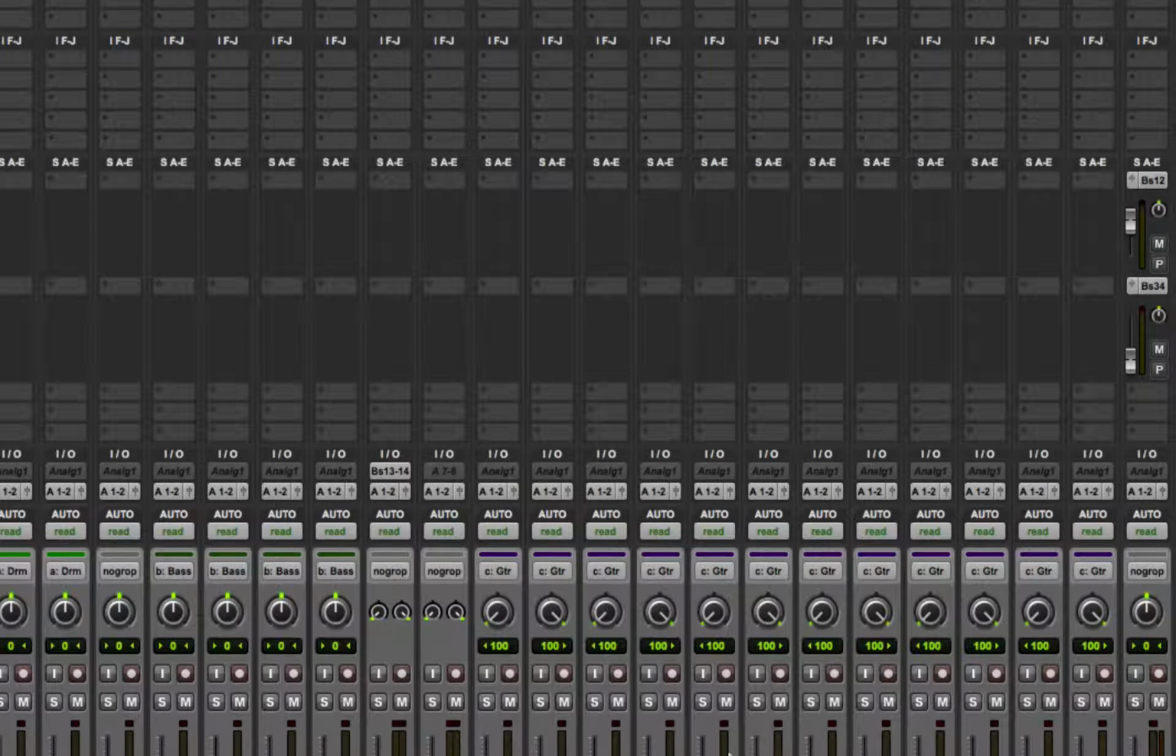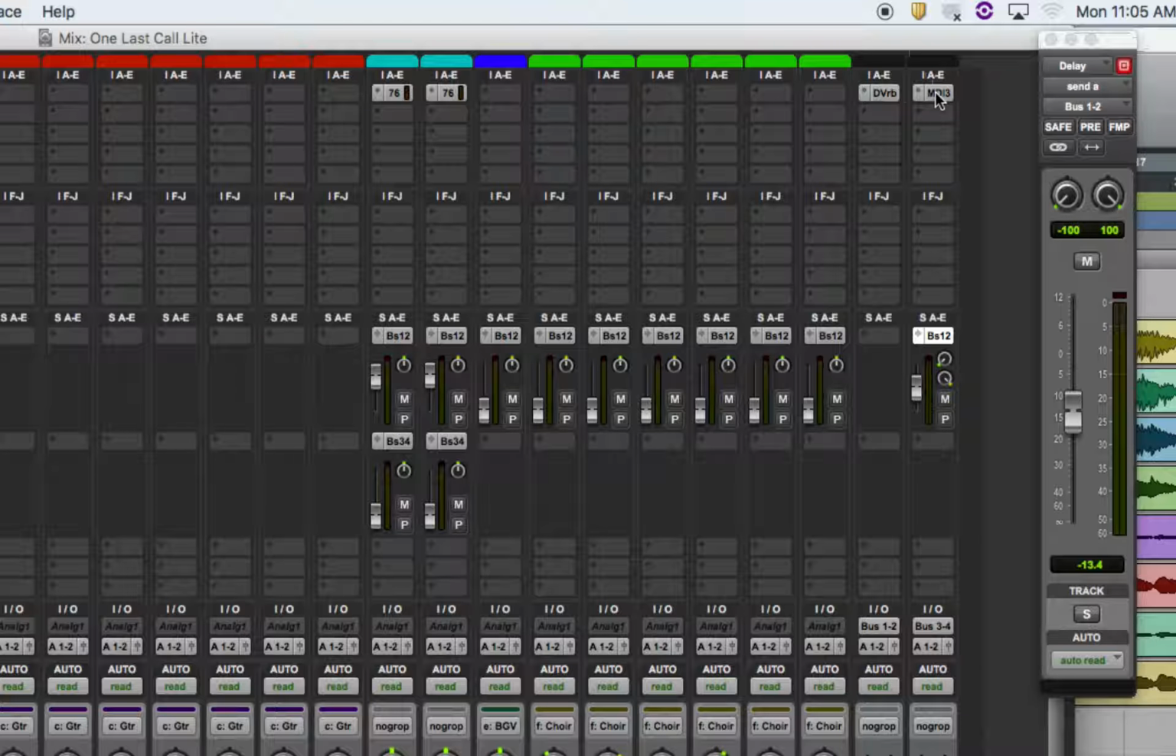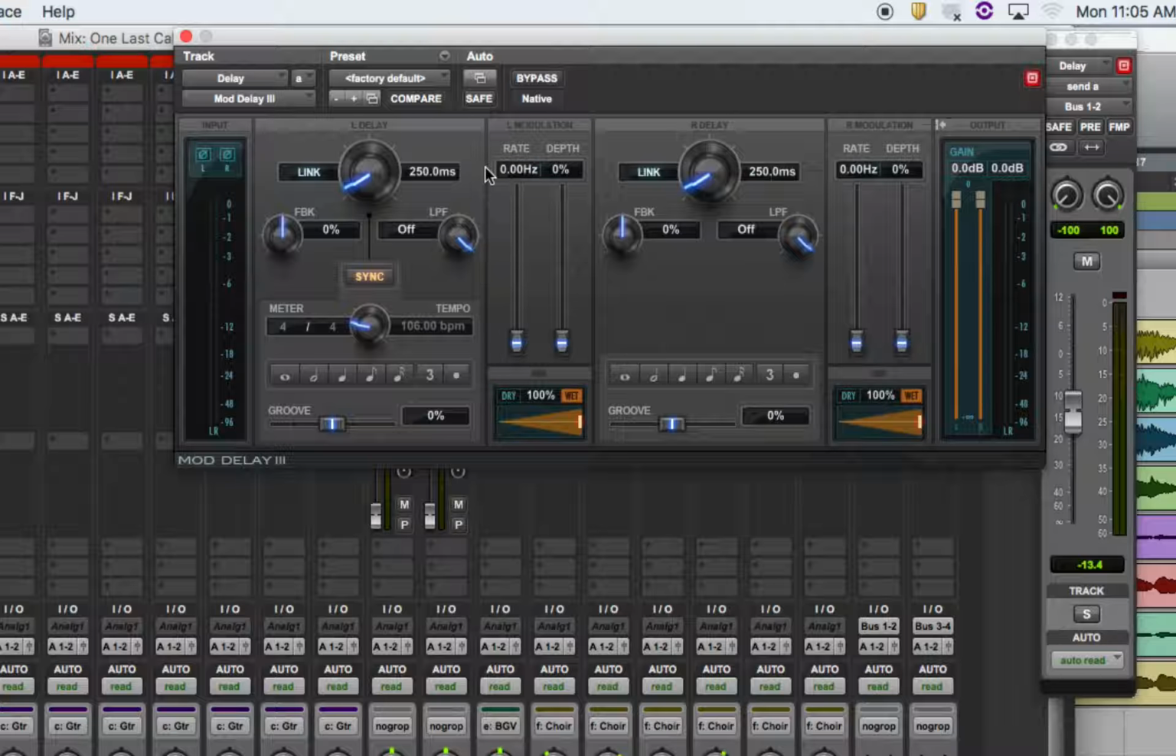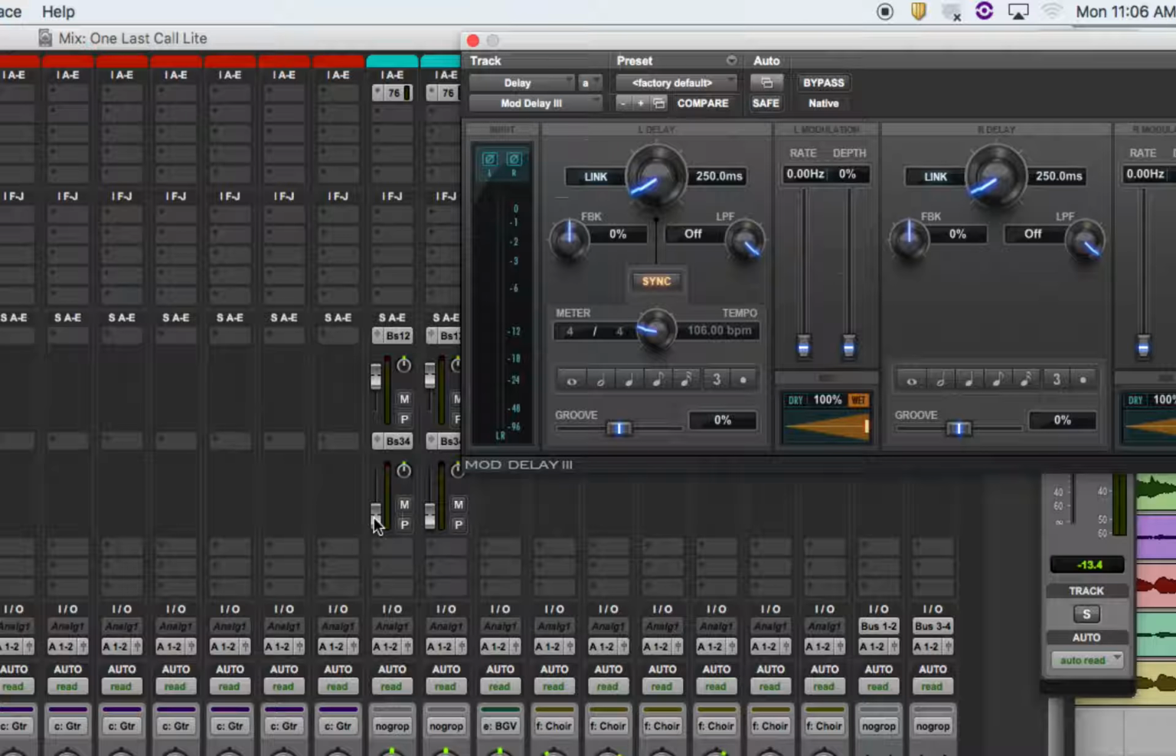Now you'll notice, actually I think before we do that, let's open up the delay just real quick. I forget what setting this comes in on default. Oh, is it too tight? Okay. Well, 250 is actually quite short of a delay. Let me put it back. Let's, with the delay open, go ahead and send to bus 3, 4 on Vox 1. So listen how this works.